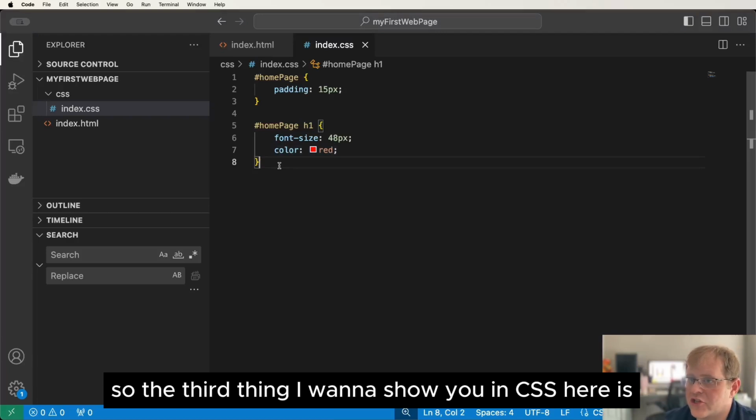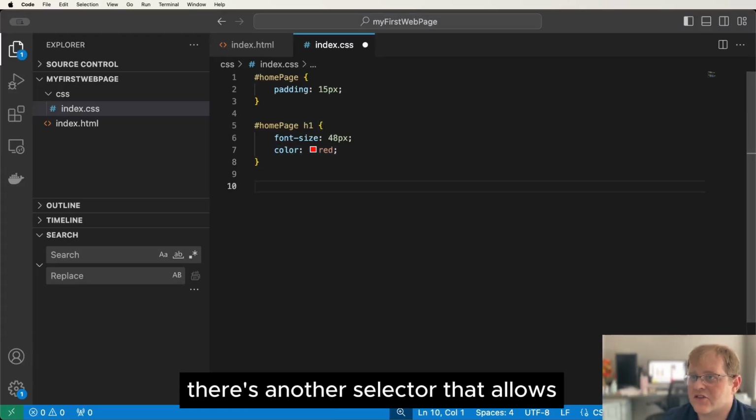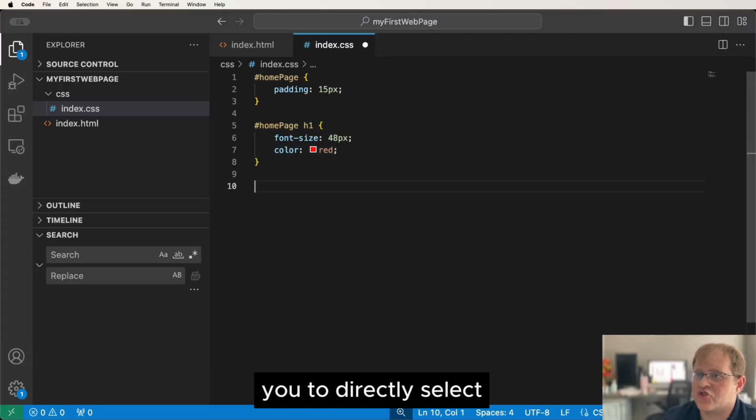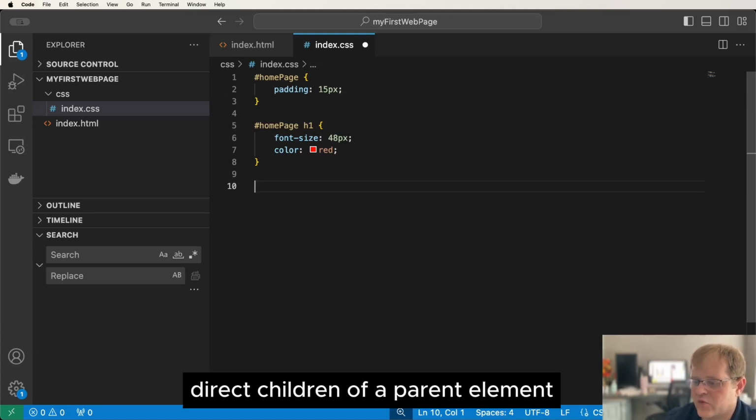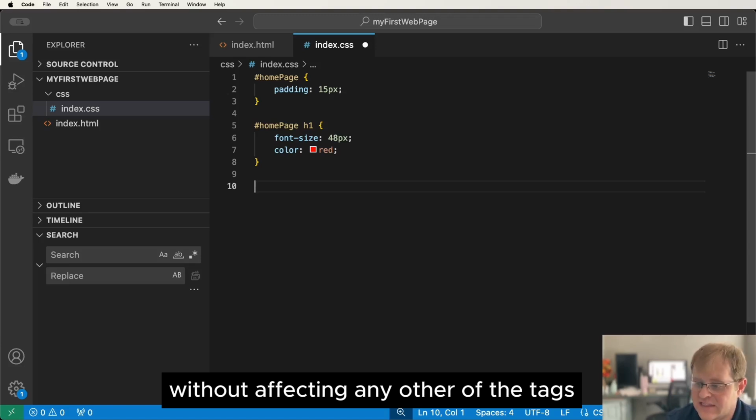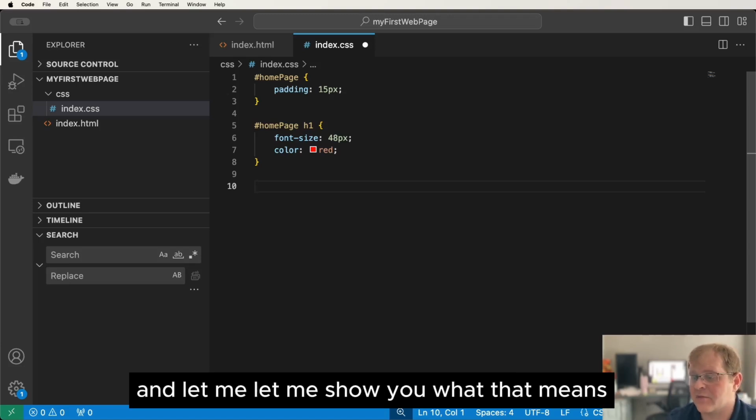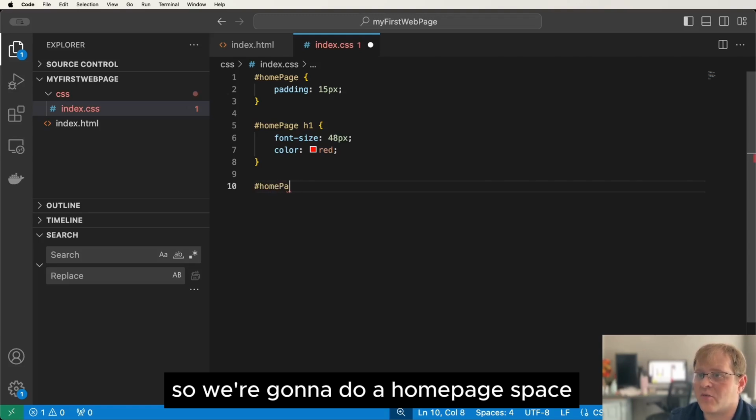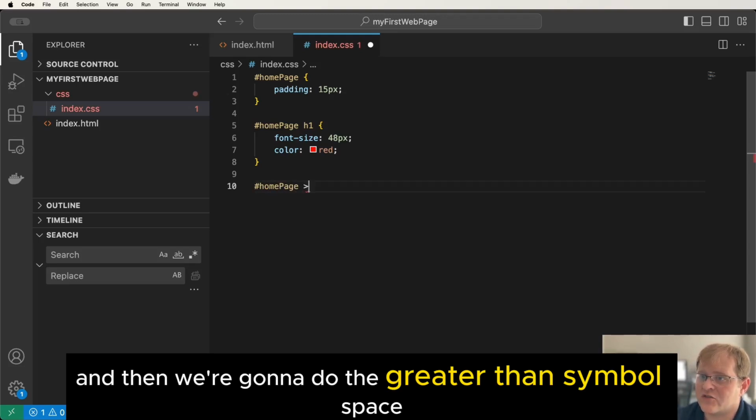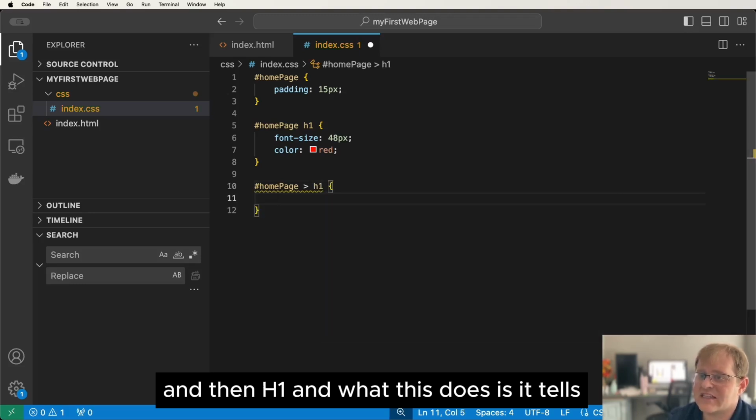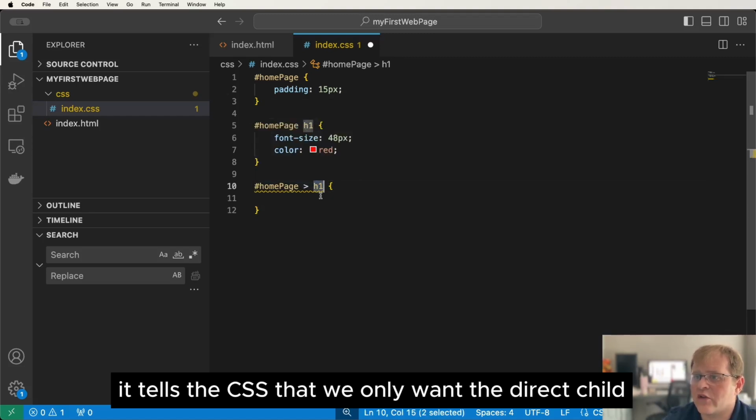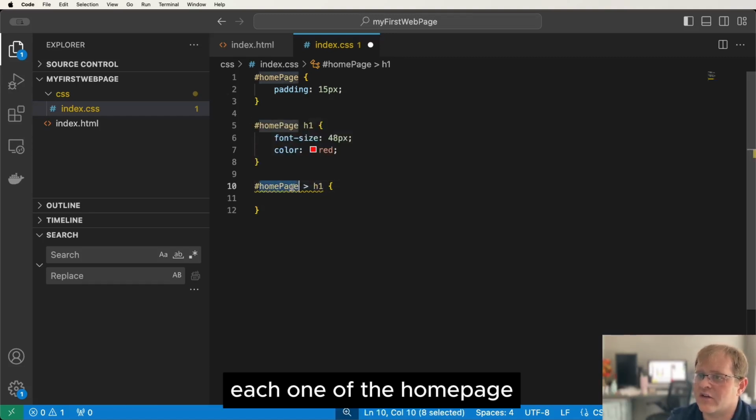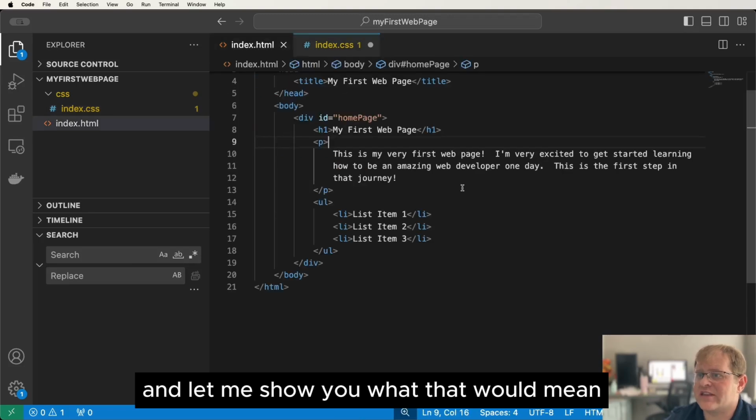The third thing I want to show you in CSS here is there's another selector that allows you to directly select direct children of a parent element without affecting any other of the tags within that parent element. And let me show you what that means. So we're going to do homepage space, and then we're going to do the greater than symbol, space, and then H1. And what this does is it tells the CSS that we only want the direct child H1 of the home page. And let me show you what that would mean.